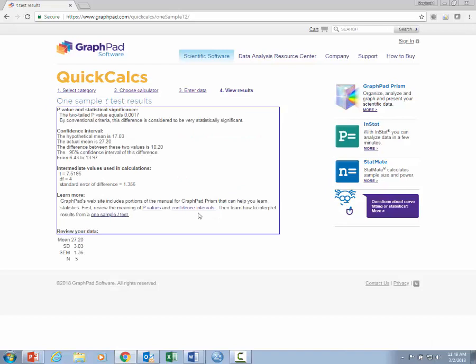Here are the results we will see. The first thing is that the two-tail p-value was equal to 0.0017. That means it was very statistically significant. It's much less than 0.05.